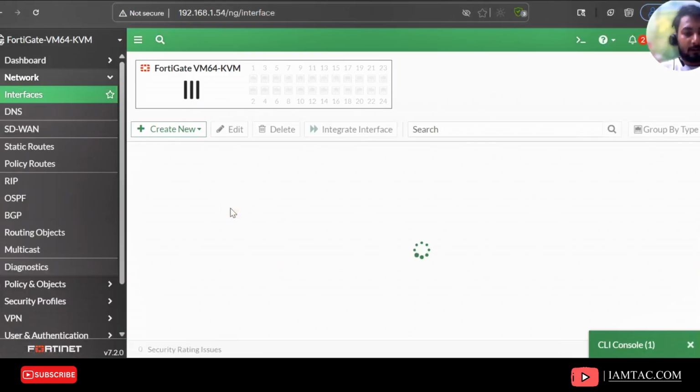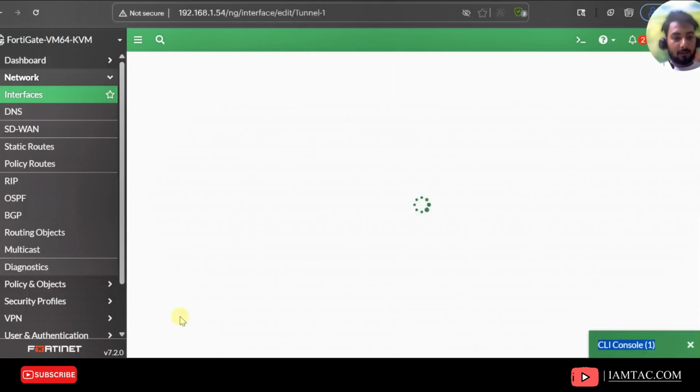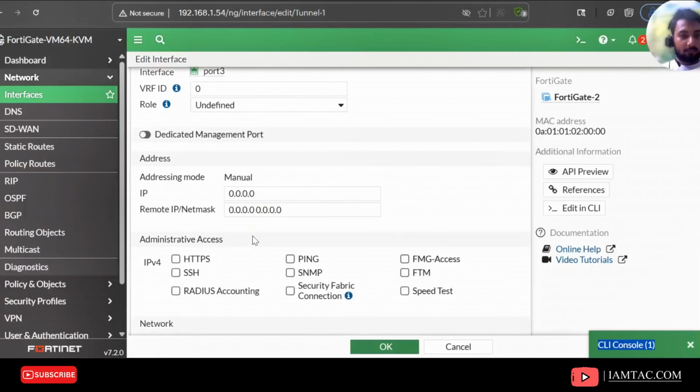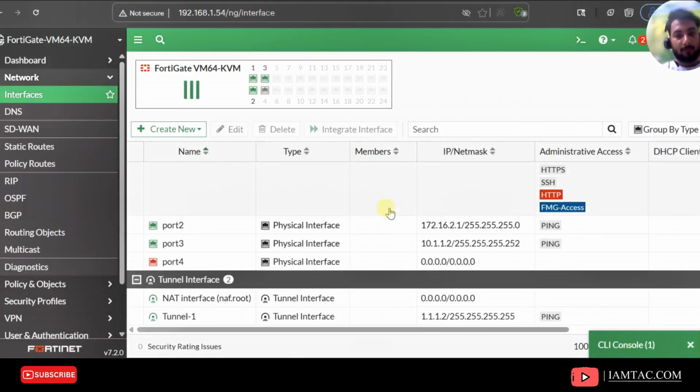Let me check the interface, it must be visible here. Yes, you can see here, so the tunnel is configured. Now add 1.1.1.2 with 1.1.1.1/32 as the remote. Ping needs to be enabled. So this is what we have configured.